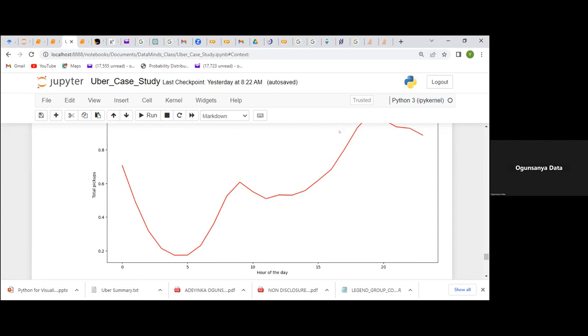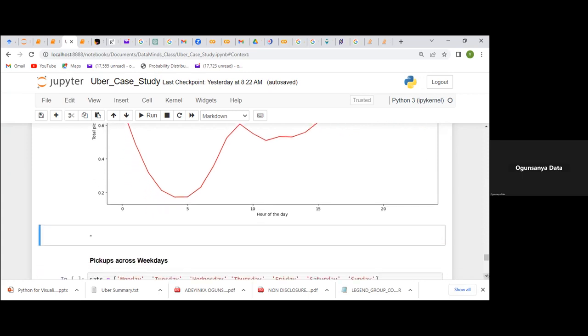you can relax and wait till the evening. This is 20, which is 8 o'clock p.m. The pickup is high, and 7 p.m. is also high. From 6 p.m. to 8 p.m. we have the pickup high. When it is after 8 going to 10, it starts dropping again before it gets to 24.